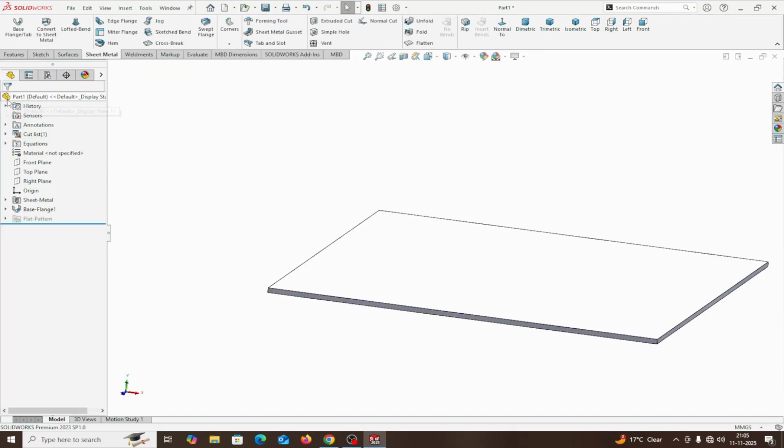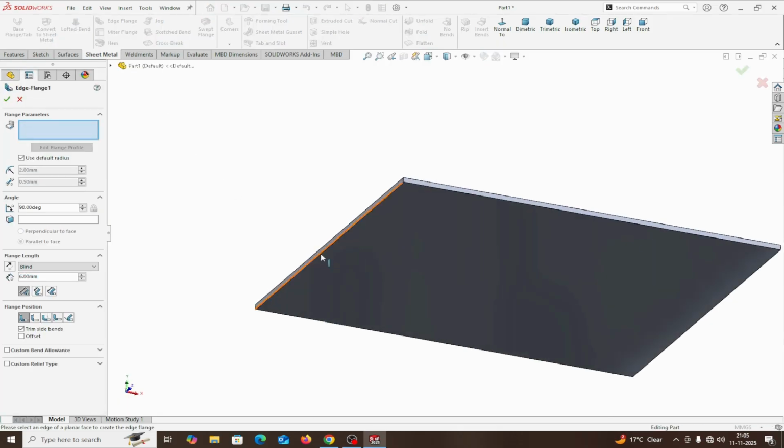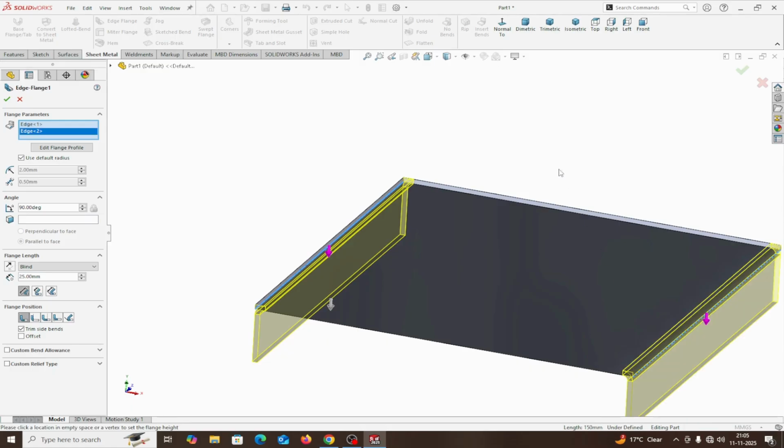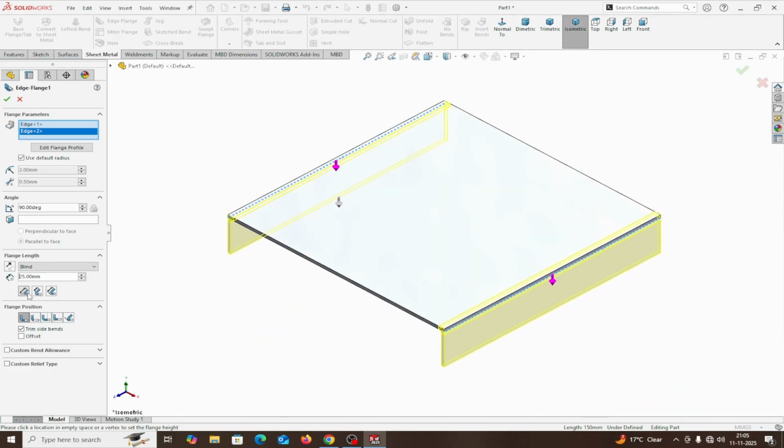Now edge flange. I am selecting this edge, bottom side. Isometric, this one. Use default radius 2 mm. If you want to change, you can uncheck it and change the default radius. Flange length I am taking 50 mm. Flange position, material inside, outer virtual sharp.